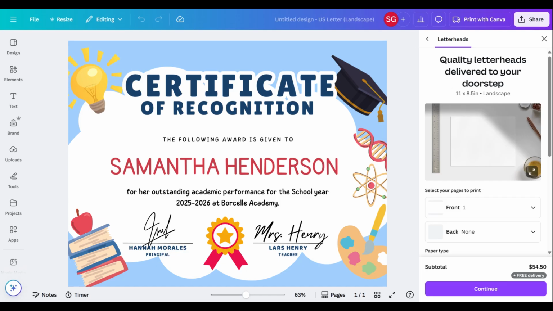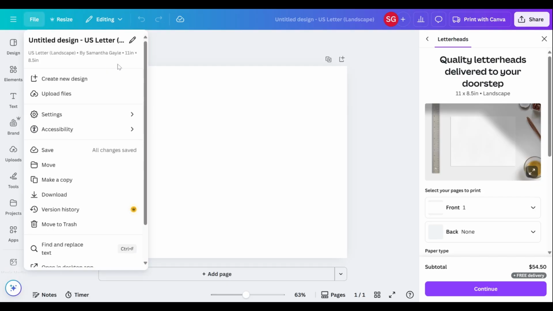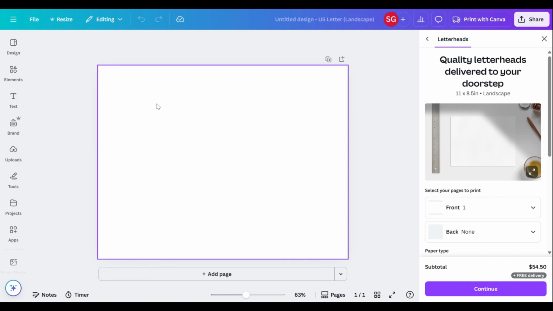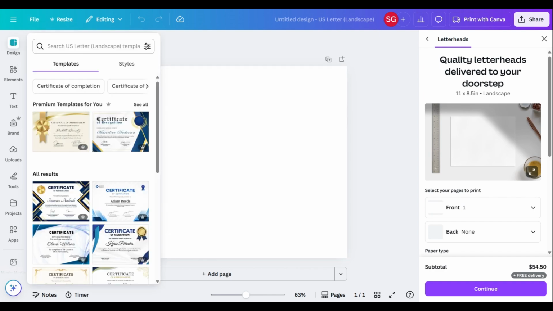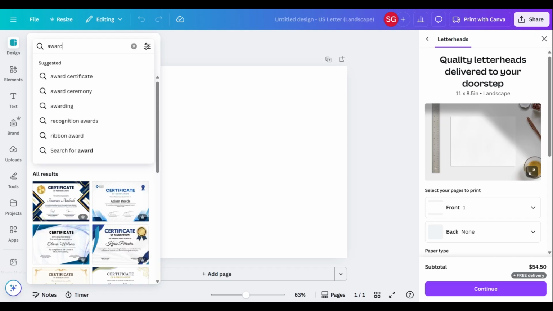So the first thing we want to do is make sure we have a US letter landscape. And so when I went to Canva, all I did was type in certificate and I was able to get this sizing. The sizing is 11 by 8.5 inches. So once we have our blank, now you can go over here and type in award or certificate.